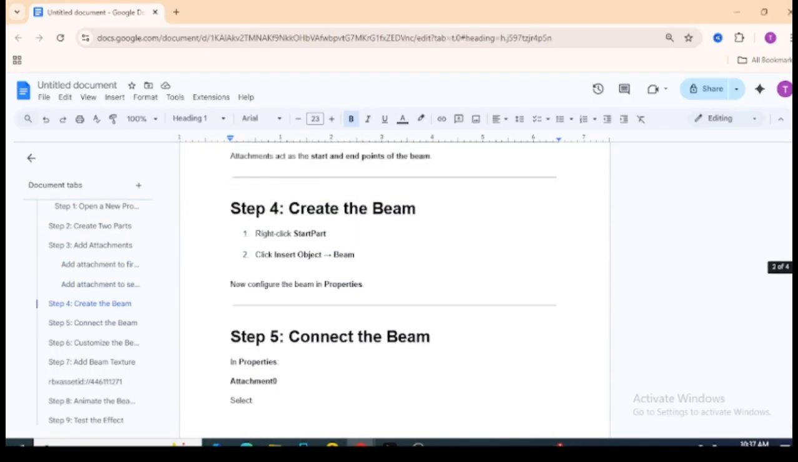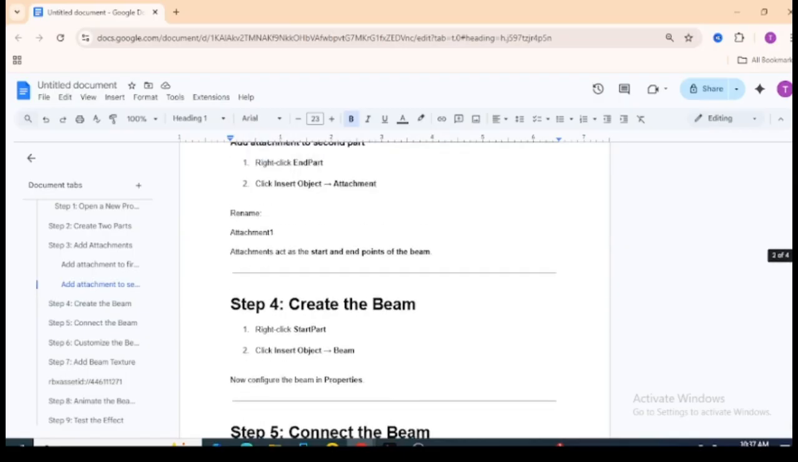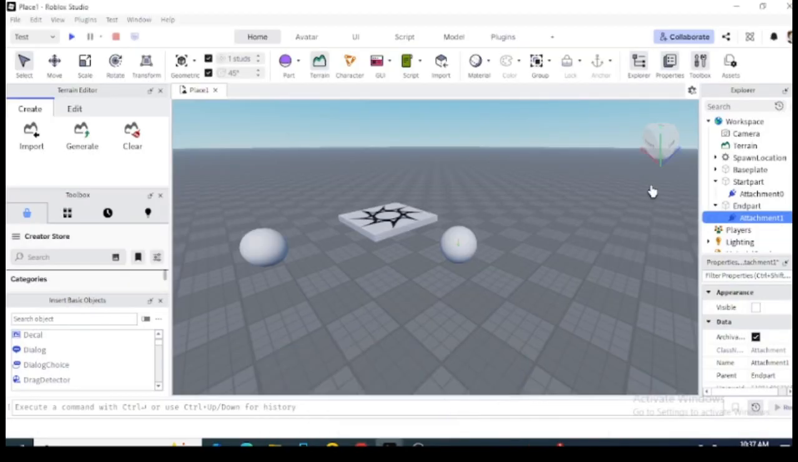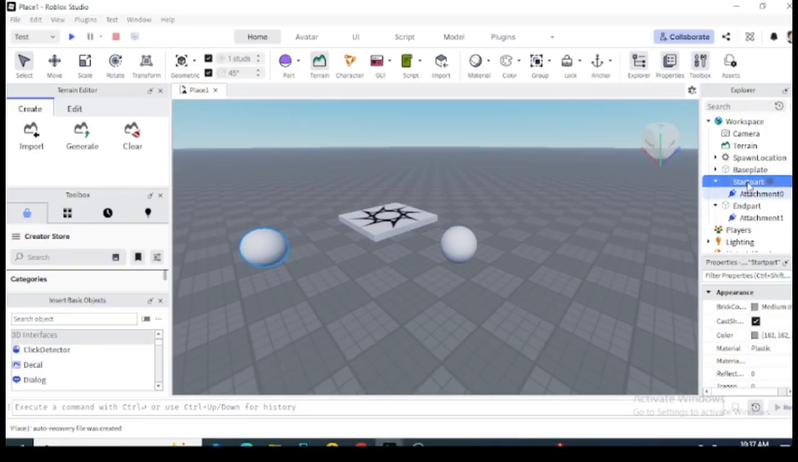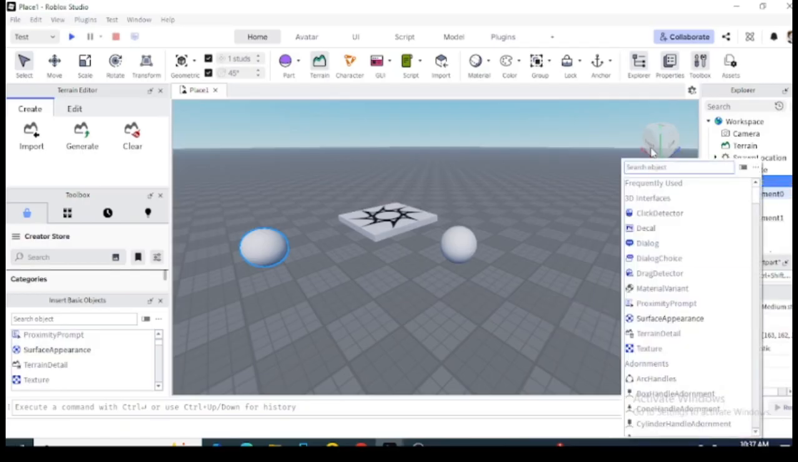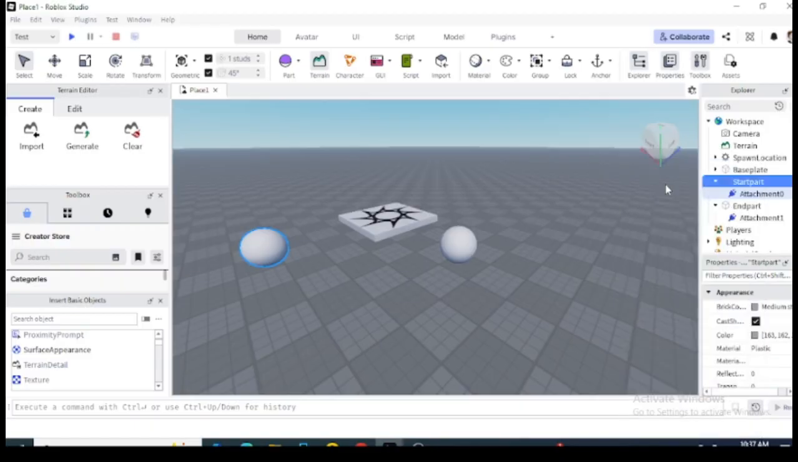But this is basically it. So we've actually created the two attachments, right? So the next thing we're going to do obviously is to create the beam. For creating the beam, it's very important that you create it under the first part, which is the start part. So we're going to click on the start part, and then right click, come here, look for insert object. We're going to look for the beam, right? We use the start part to look for the beam. Click on it. All right, it's super simple.